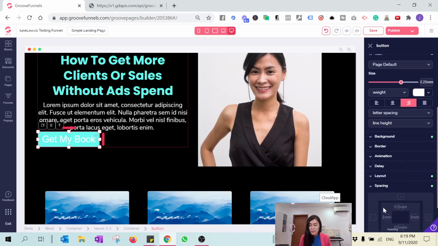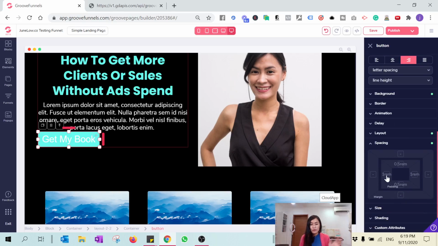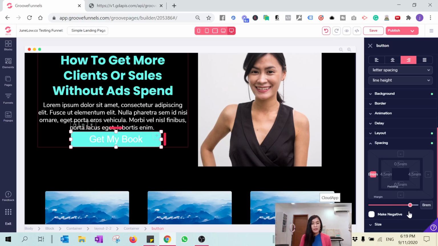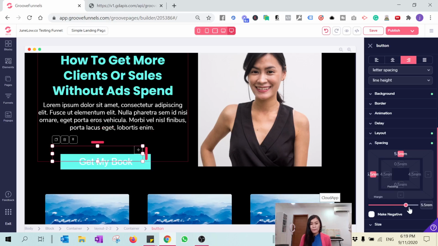I want to make sure there's spacing so that I can move it to the right-hand side a little bit. It's going to be a bigger one. And I want to move it to the middle, with a little bit of spacing on top.